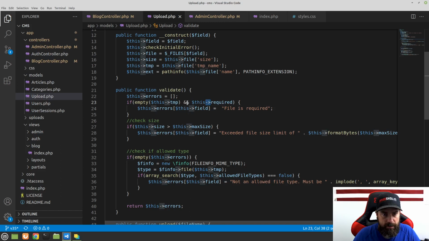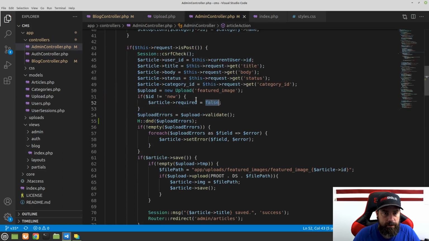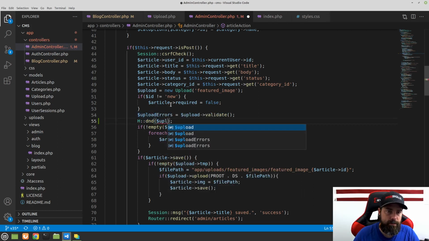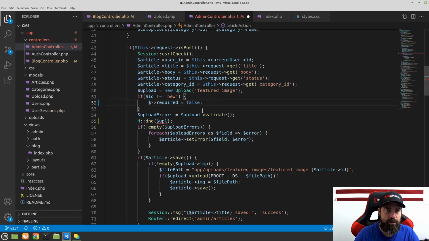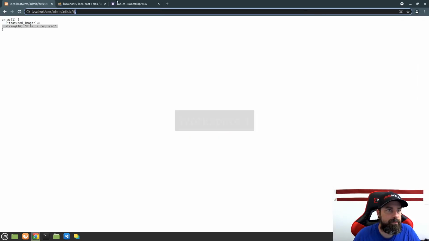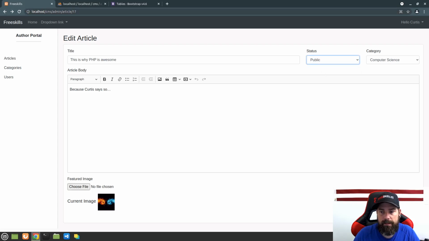If empty this temp and this required, it should only be running if the required is set. So I guess one thing we can do is, right here with the dump and die, I'm going to check the upload. Dang it, that's the problem right here. This article, this should be upload required false. I don't know how this didn't come up before. I had the wrong thing set somehow. But if I go back now, I should be able to set this to public and save that.